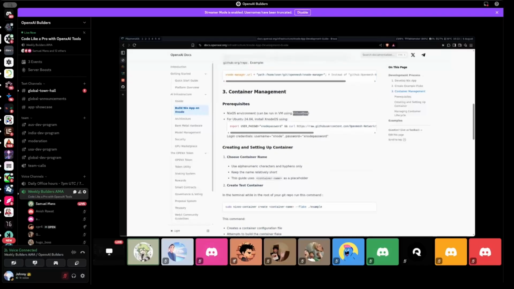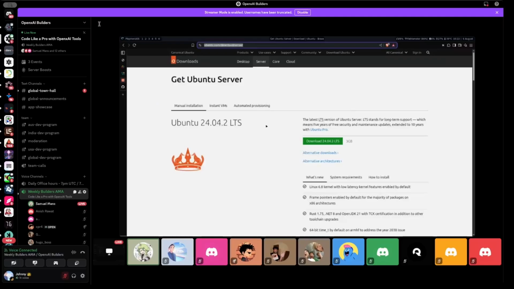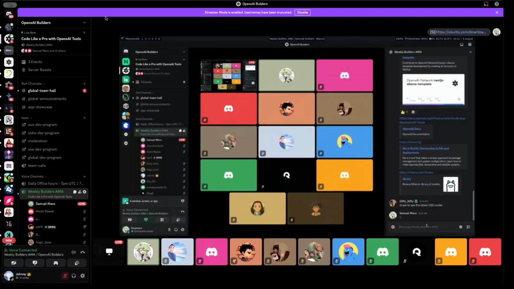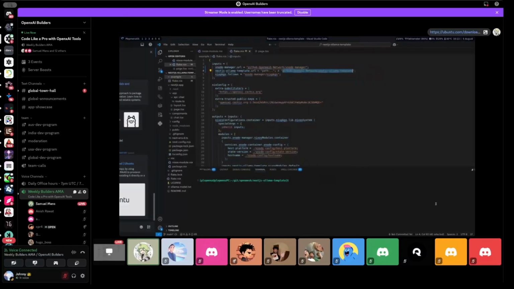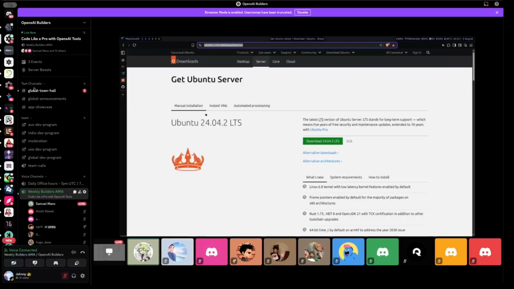So for that, I'd recommend to use a VM service like VirtualBox, and then you can just install the Ubuntu Server ISO into this virtual machine. Of course, you can use any VM server. So for example, for Mac, I'm not sure if they have VirtualBox, but any VM is fine.